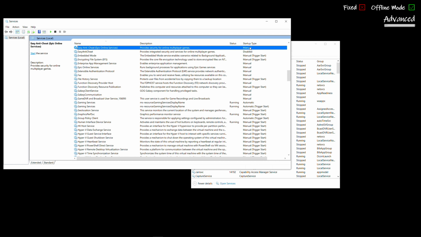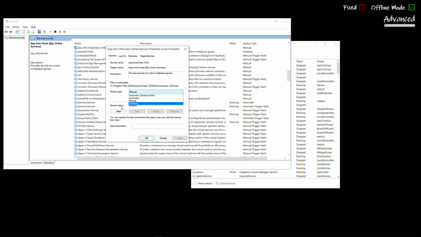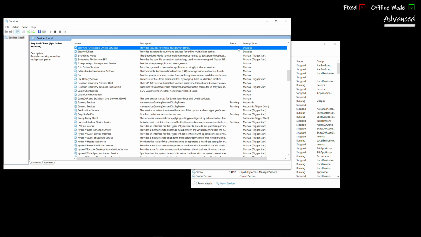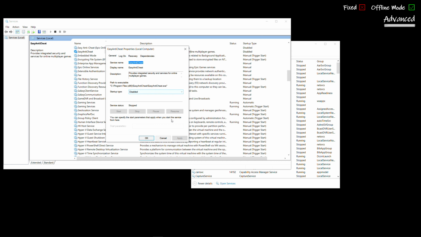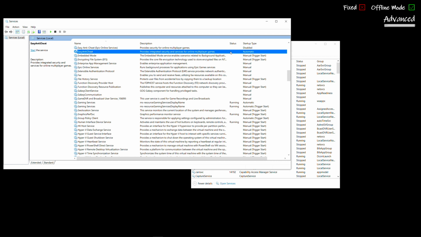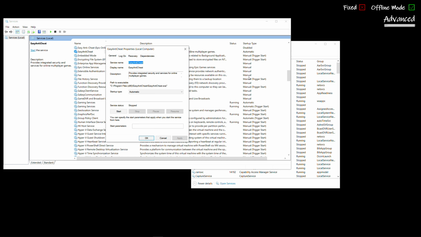So what I do now is you just right click, go to Properties. We're going to disable that. Just go Apply. If this was running, you could just stop it, but most likely that's never going to happen. Great. As you can see, it says disabled. Same thing here with Easy Anti-Cheat. Just make sure this is disabled. If it was set to automatic, apply, okay. You want to make sure these are set to disabled.